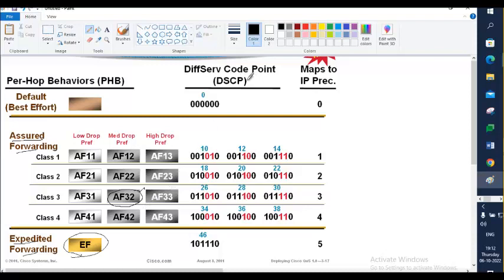I told you for DSCP, there are 6 bits. That 6-bit is divided into 3 sections. This last bit, and this 2-bit, and then the 3-bit. This last bit is always 0.